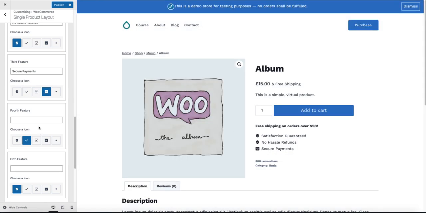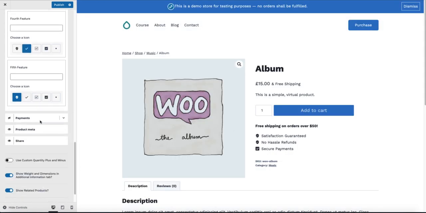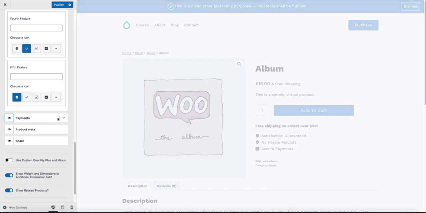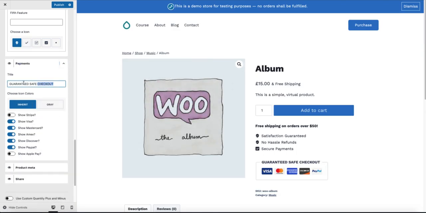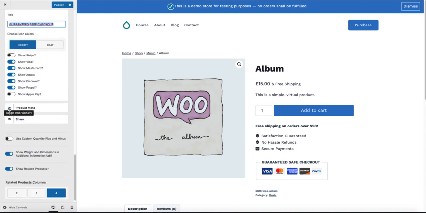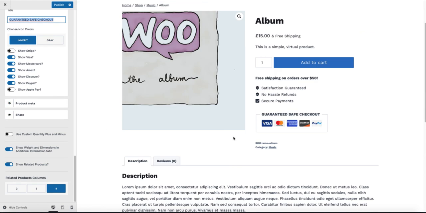And this is the feature that Blocksy theme currently does not have yet. Another one Blocksy does not have is a payments option here. If you activate it, guaranteed safe checkout, you can open this up, change the text, and activate or deactivate those payment options here. You cannot add the custom options yet. You can enable or disable the product meta or the sharing options.